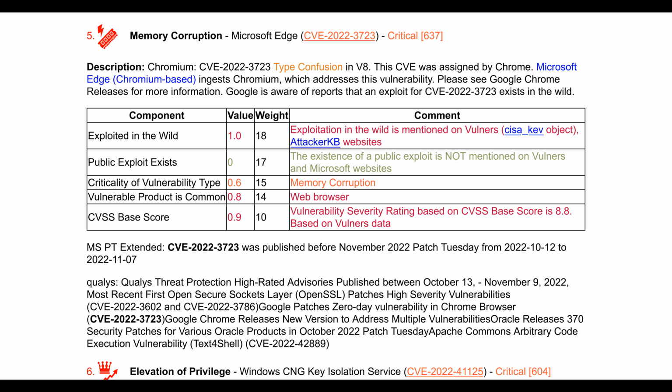Memory corruption in Microsoft Edge, CVE-2022-3723. This CVE was assigned by Chrome. Microsoft Edge, Chromium-based, ingests Chromium, which addresses this vulnerability. Exploitation in the wild is mentioned on Vulners and Attacker KB websites.